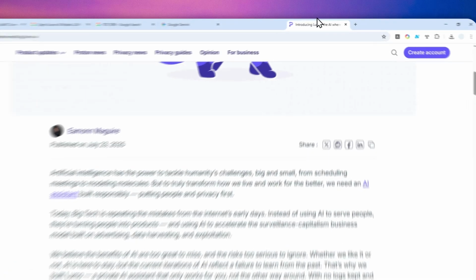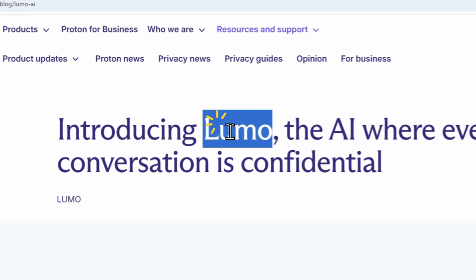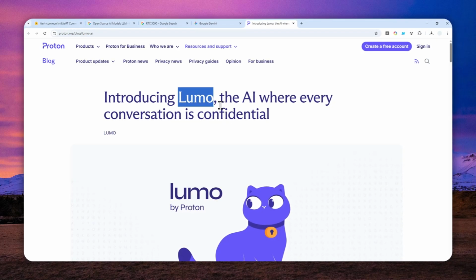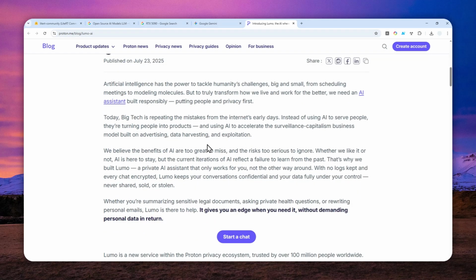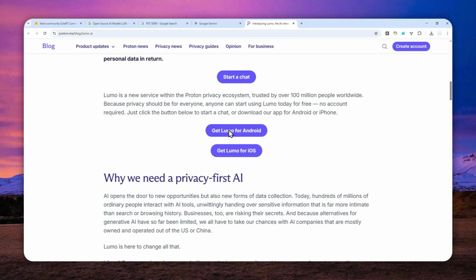Well, enter Lumo AI. So the Proton company from Europe just released Lumo, an AI model that is advertised as something that's actually privacy focused. It's going to protect your privacy because there is no data being collected. This is actually the main selling point of Proton. They're actually a company that created a lot of products, especially privacy focused products like emails, VPN, etc. And now they have this model called Lumo.